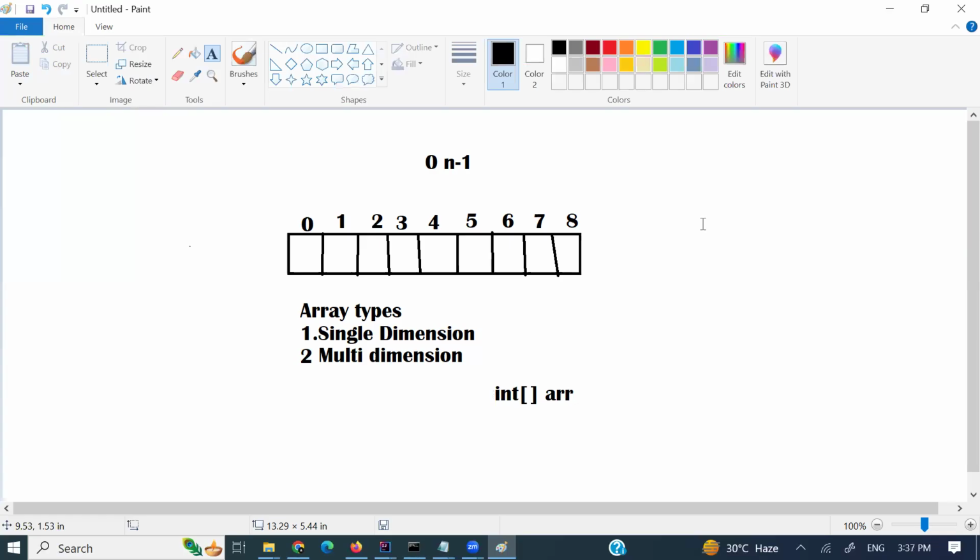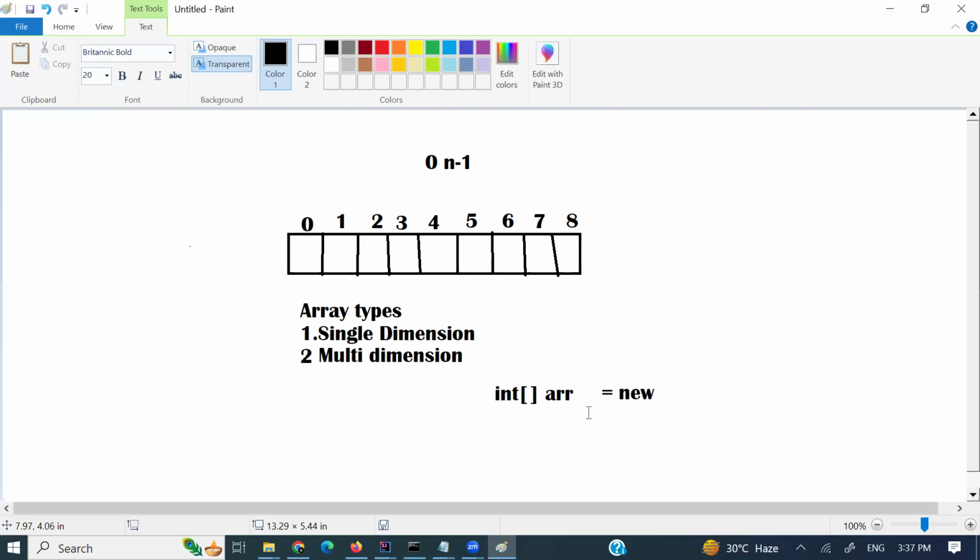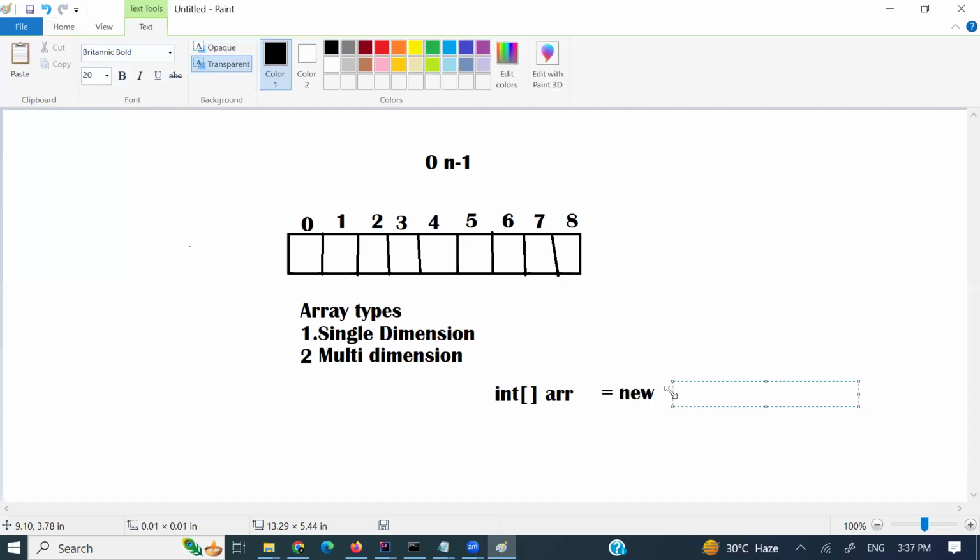Now, if int array is equal to new int, for example with 8 in brackets, what does it mean? It means the size of the array is 8. Eight indexes will be stored in that array.